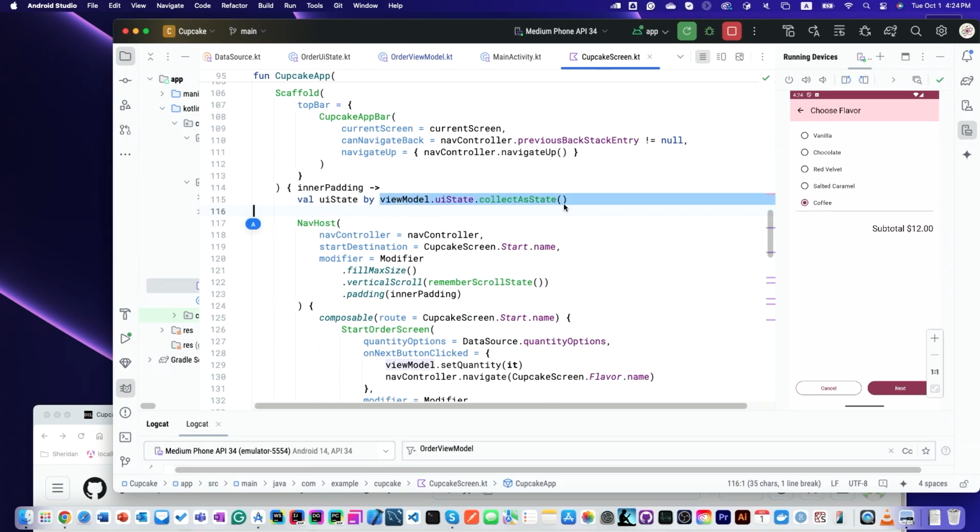So this is container that contains state. But this variable is the content of the container. Why? Because it's by. We delegated getter to the container. So when we refer to this variable, it's actually calling getter of the container.